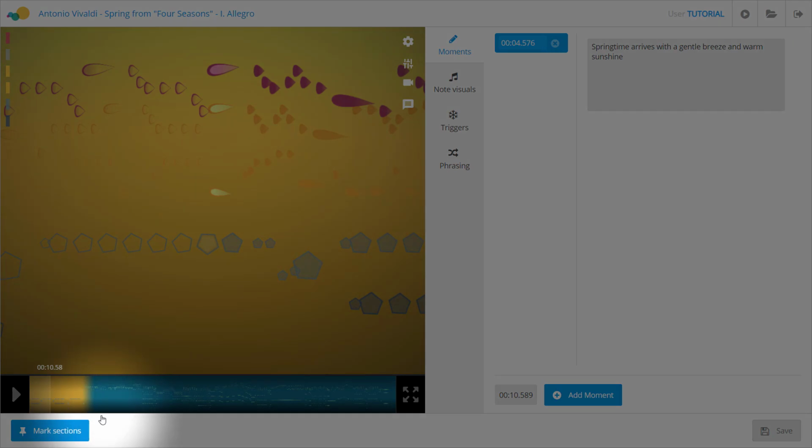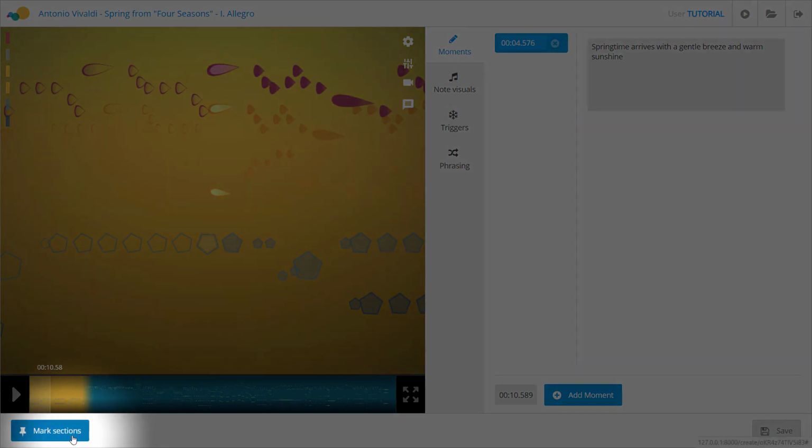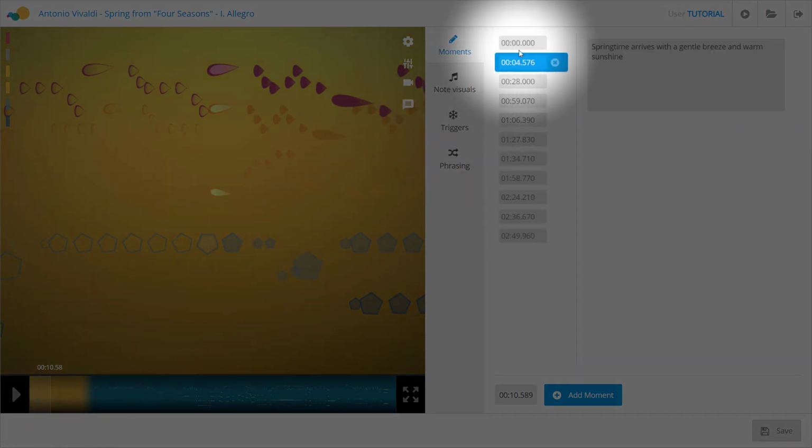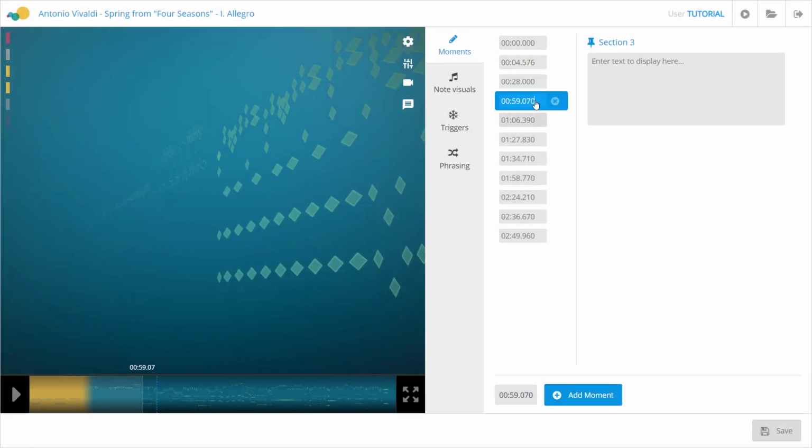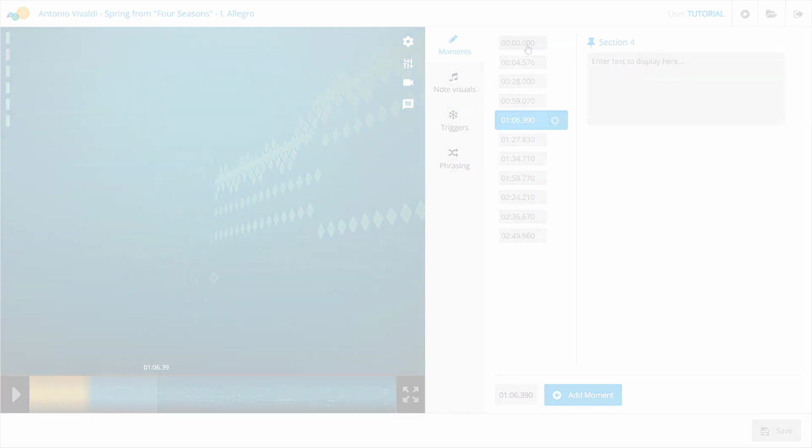If you see a button called Mark Sections in the bottom left corner, you can use it to automatically add a moment at the beginning of each section in the music, like a bookmark for each chapter in your story.